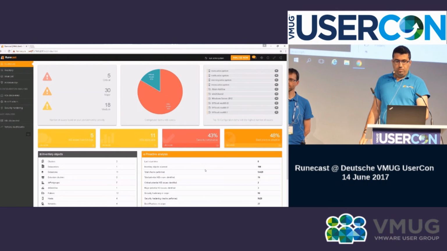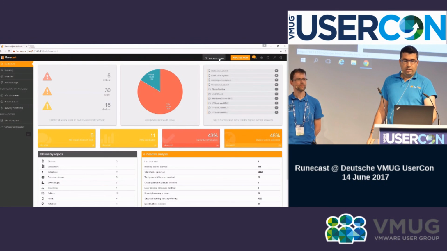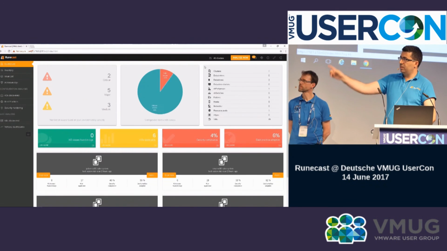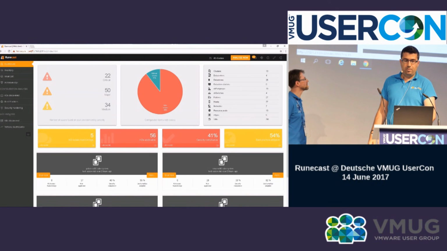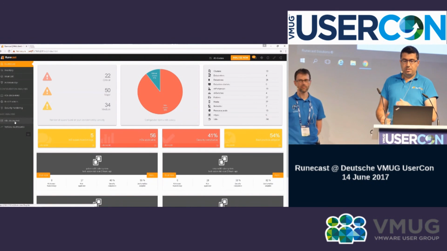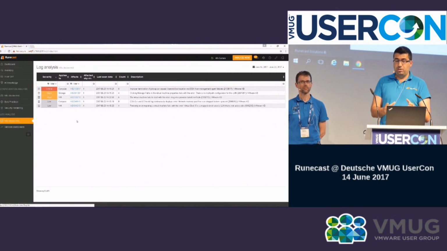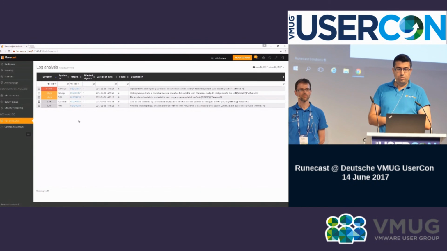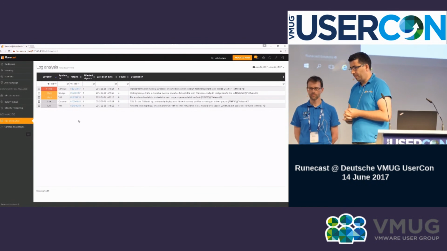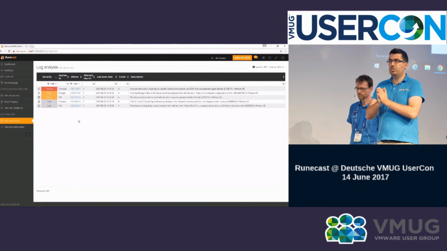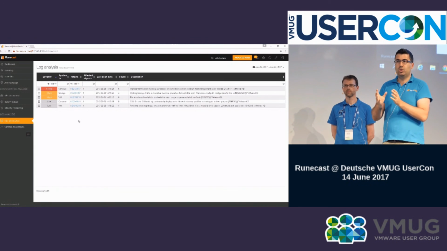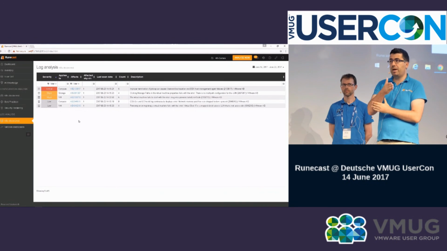Let's switch back to all vCenters and let's go to log analysis. So what I'm going to do now is on the left-hand side under the log analysis section, I'll click on KBs Discovered. And this is a very valuable part of Runecast. Basically what this will do is Runecast Analyzer will collect the logs and it will search in real time for these problematic log patterns that are linking back to specific knowledge base articles.